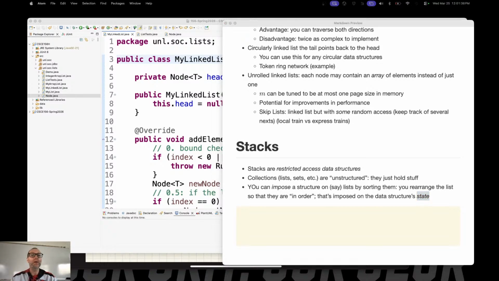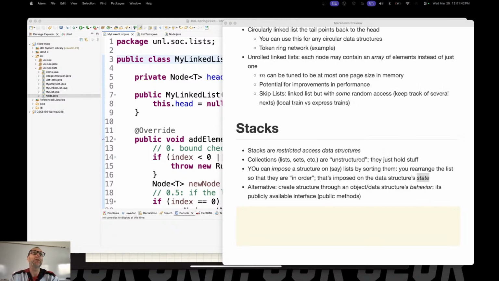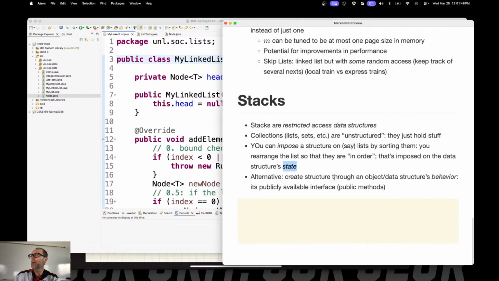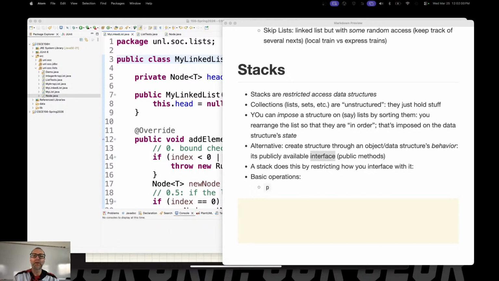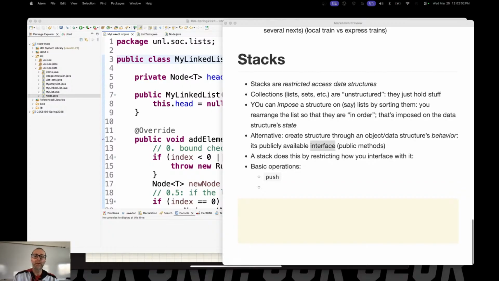The alternative is to create a structure where you impose ordering on the behavior instead. In other words, you restrict access through its public interface so that you can only do certain things, right? A stack does this with 2 basic operations. Right. Do you remember what the basic operations for stacks are? What they're called and why they're called that? Push and pop, right? And I'm 99% positive that they come from cafeteria plates, right?